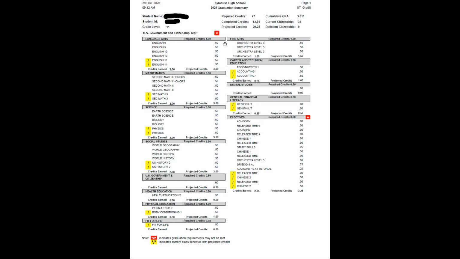So if a student passes 1 full semester of a class, they can earn up to 0.5 credits. Now, if a student might have passed term 1 of semester 1 but failed term 2 of semester 1, this number will look like 0.25 because they failed a term. So that their credits earned and their projected credits number will change.